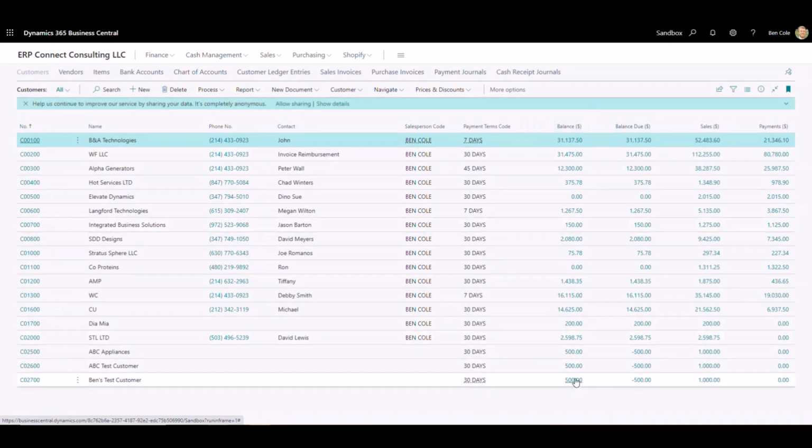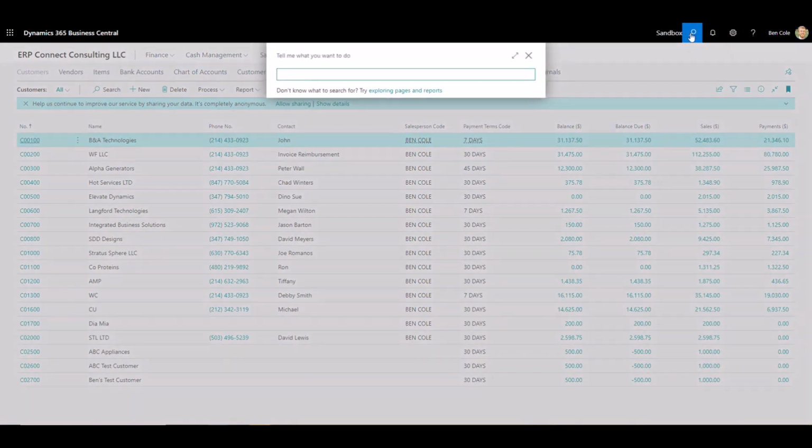And what I want to show now is that if I come into the customer again, we'll see that I've got a balance of 500. I've got a balance due of 500. I've got sales of 1,000. And in this case, I must not have clicked payment. That's okay. Payment zero, but we know that we have a $500 payment in there somewhere.